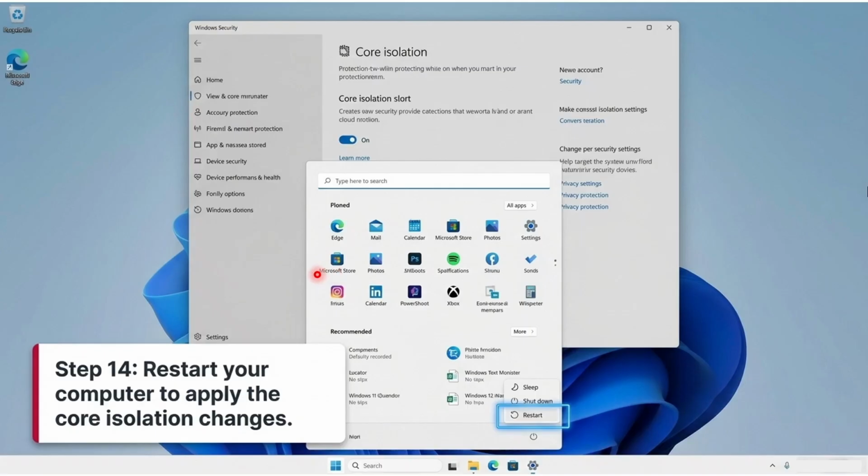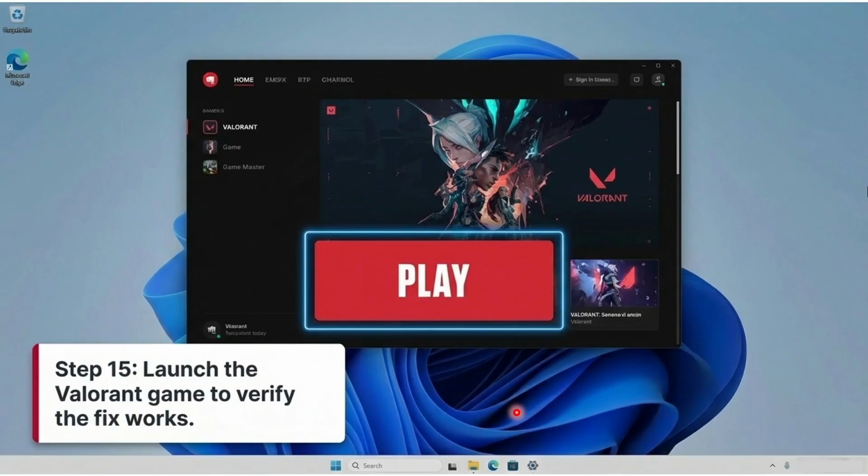Now you have to restart your computer to apply the core isolation changes. So restart the computer, and now you can launch the Valorant game to verify that the issue has been resolved.